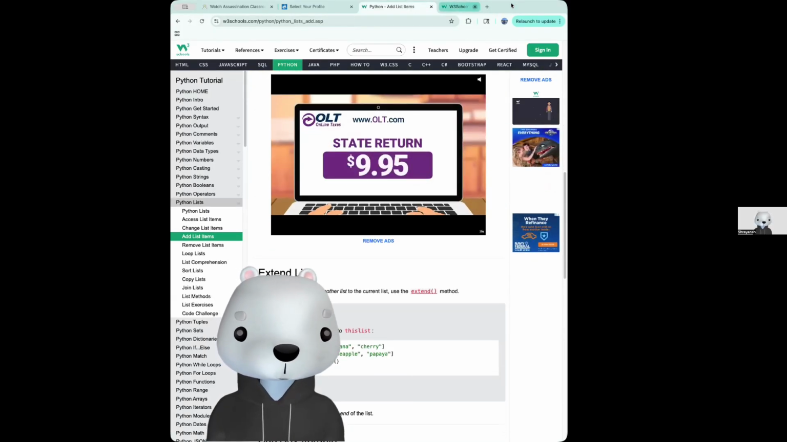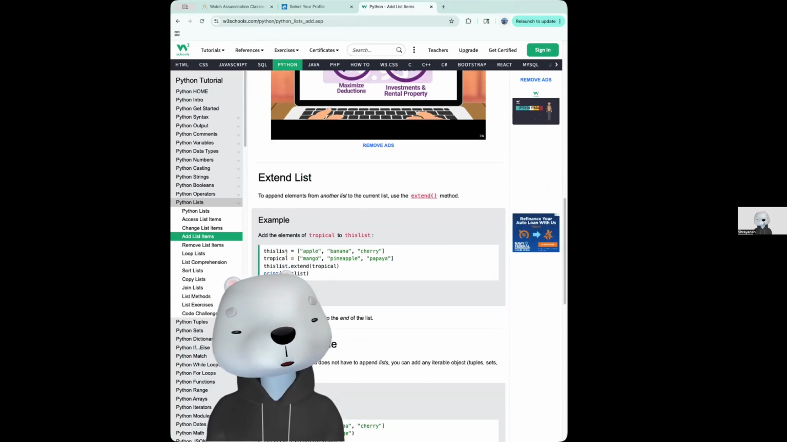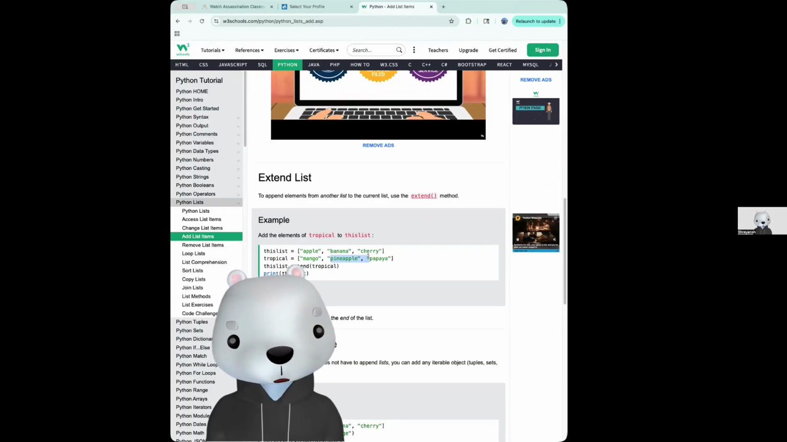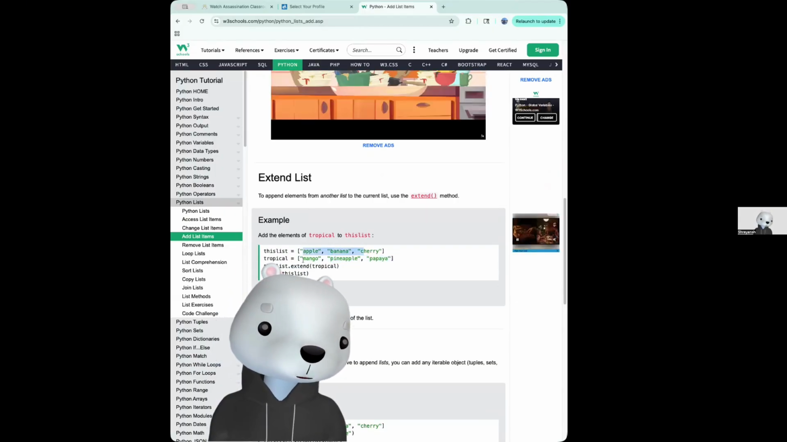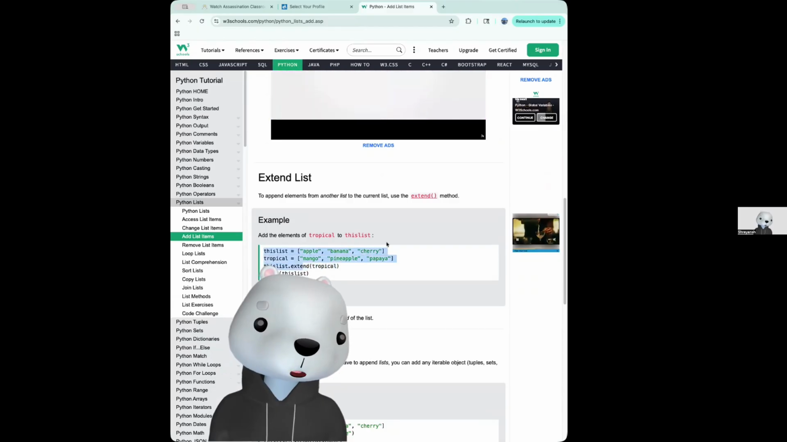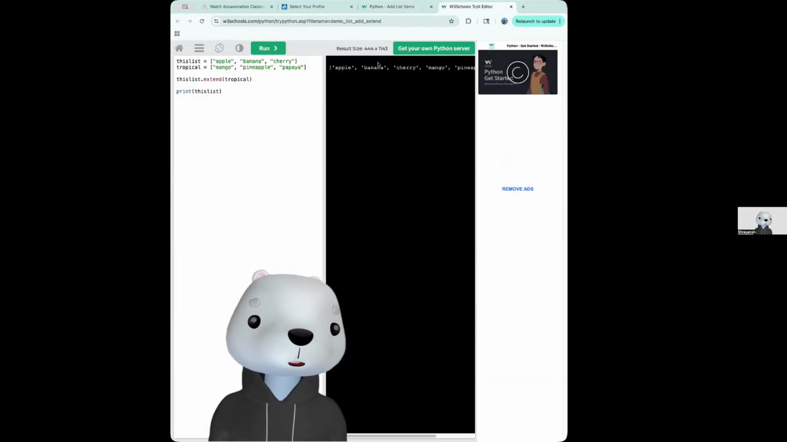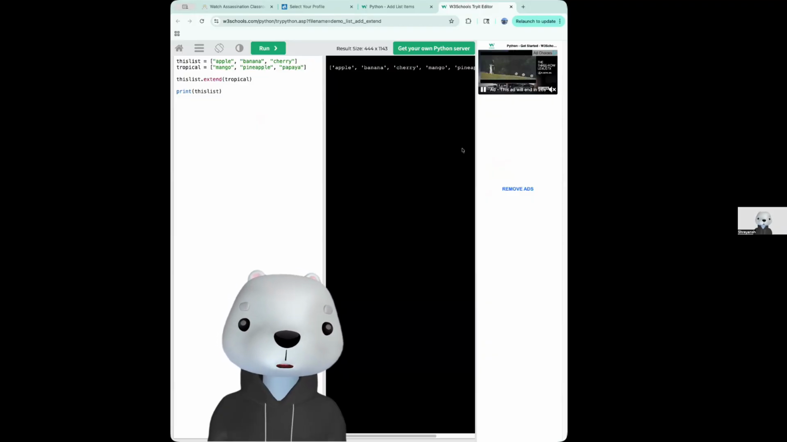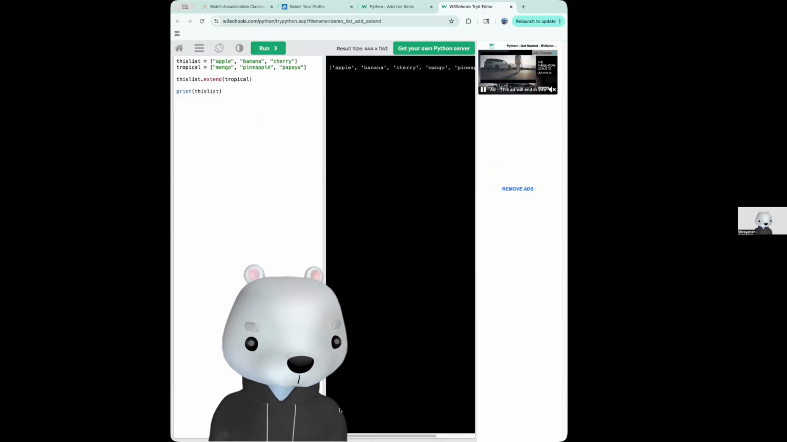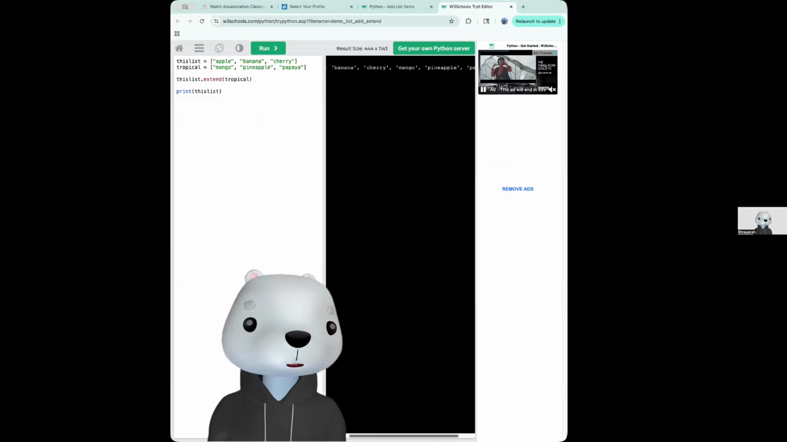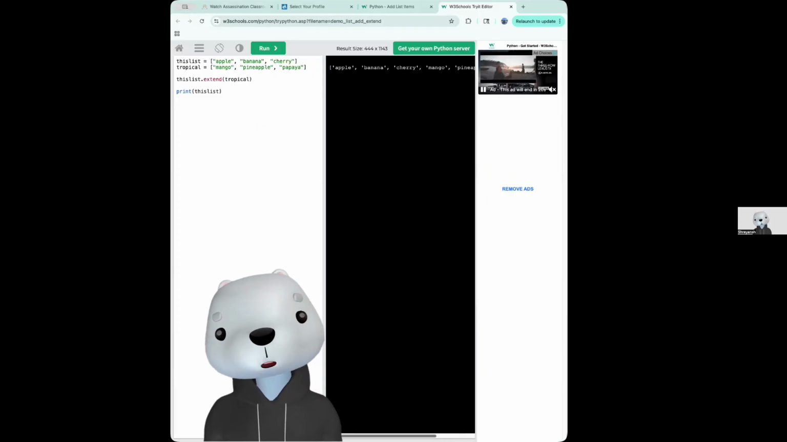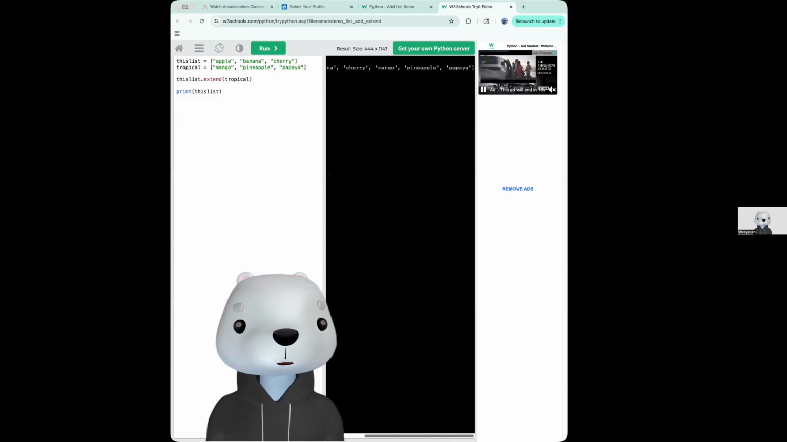Here you can add the tropical fruits, which are mango, pineapple, papaya, into this list. So it'll just smack it down on the end. So apple, banana, cherry, mango, pineapple, and there will be a papaya, but it's not showing. Oh, there's a scroller over here. So yeah, apple, banana, cherry, mango, pineapple, papaya.